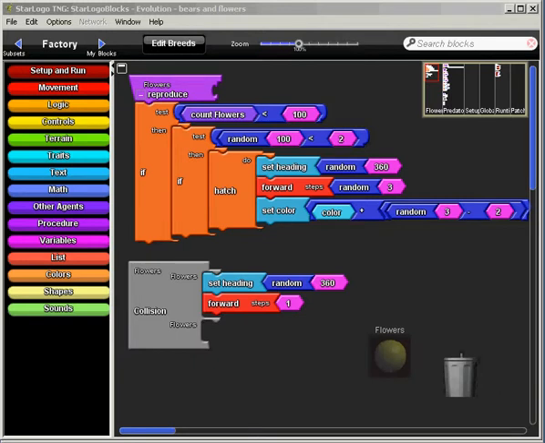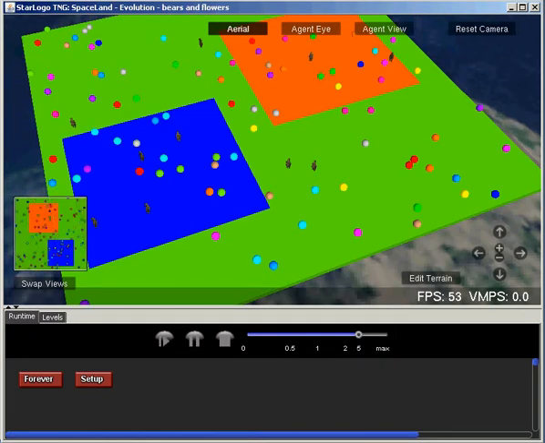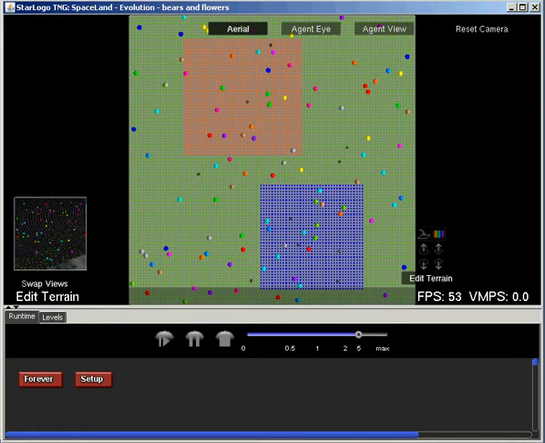In this part of the project, we're going to start experimenting with terrain color and see how that impacts our bears. So what we're going to do is hit setup, and you notice we create a whole bunch of bears and flowers. And over here in the corner where it says swap views, I'm going to go to a top view, and now I'm going to edit the terrain. Little button, lower right hand corner, says edit terrain. You just click on it and it highlights everything.